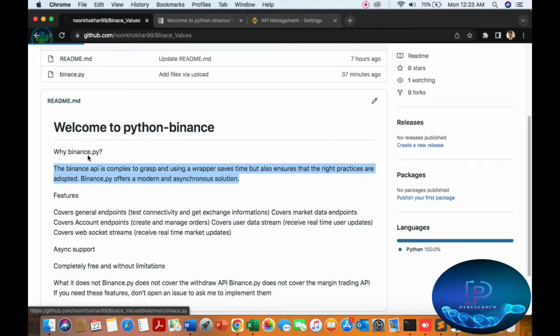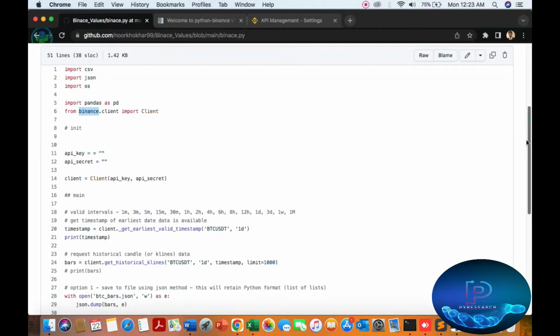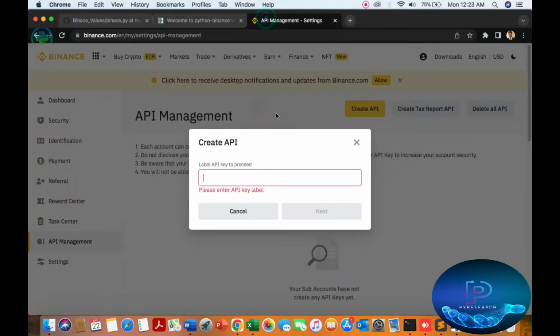So here is a simple code which we use in the Python platform with the Binance libraries. Let me show you some imported libraries, the Binance library. You can put your API key and security key here. You get them from here.